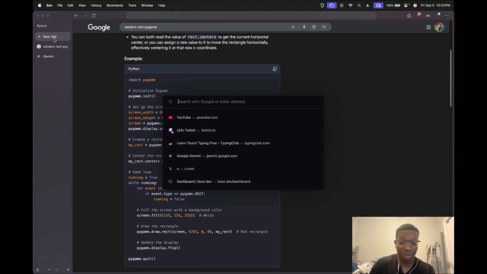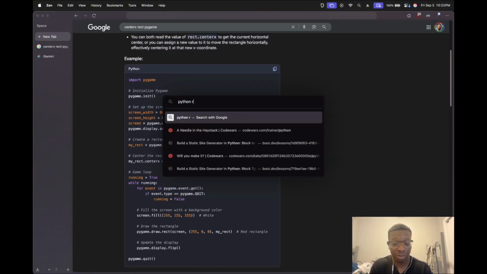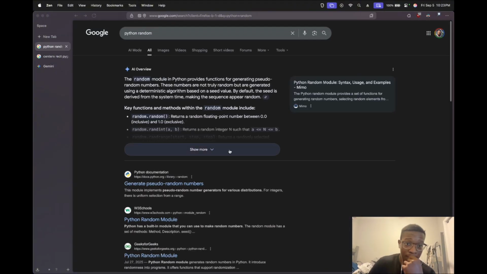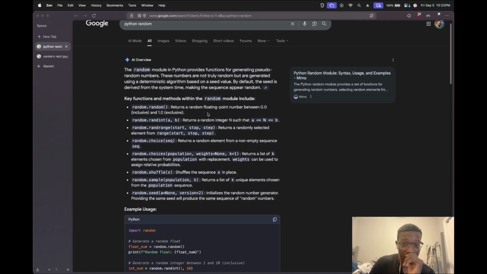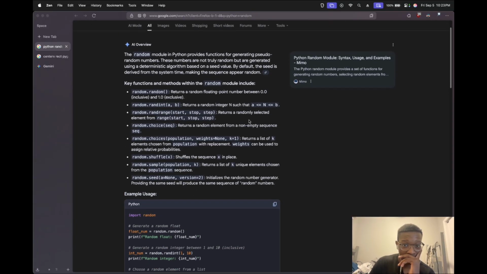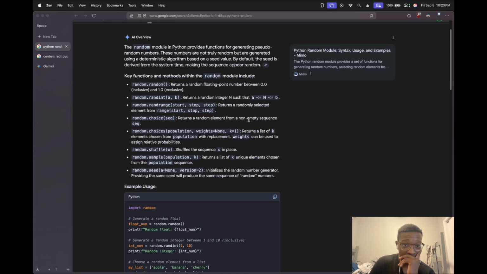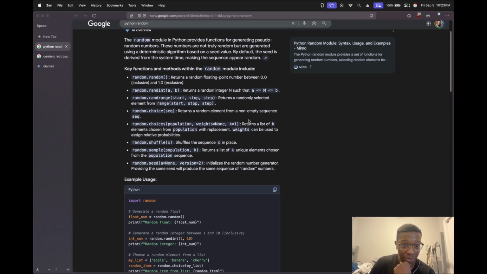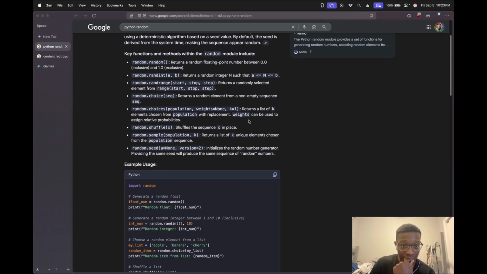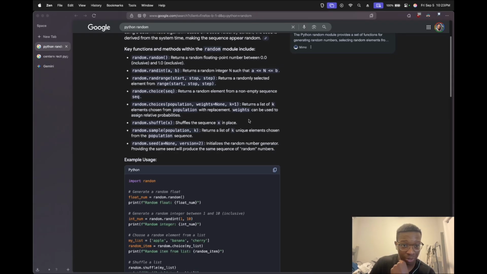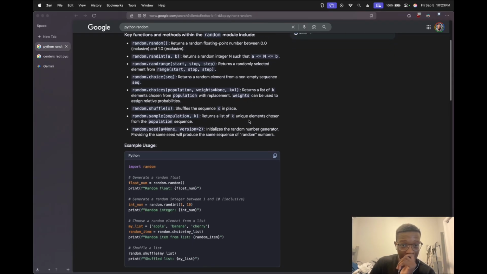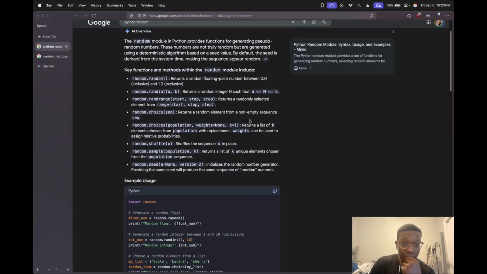Well, I don't know too much about Python random. It's a random floating point number, write an integer, randomly select the element from start, stop, and step. A choice from a non-empty sequence.